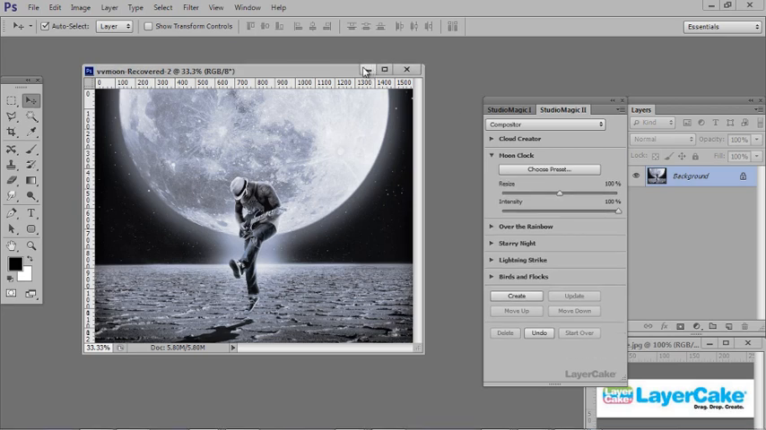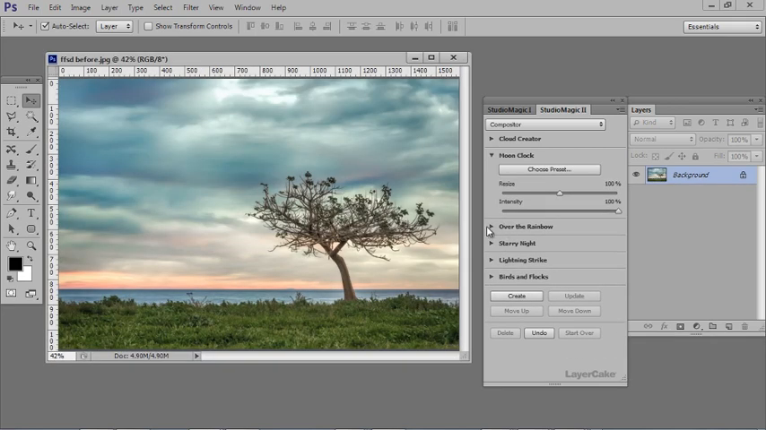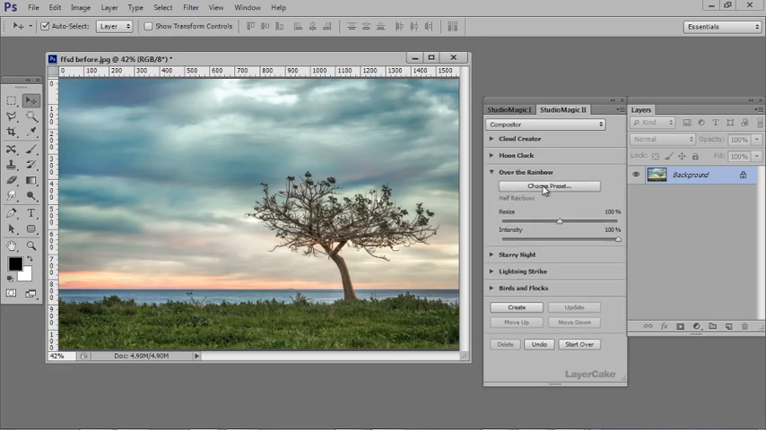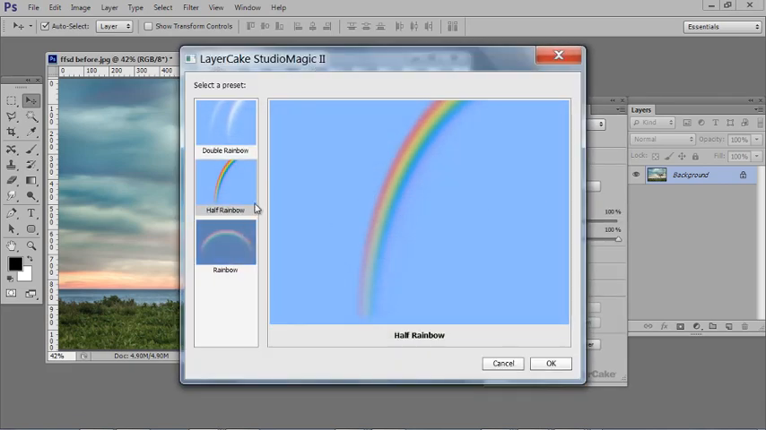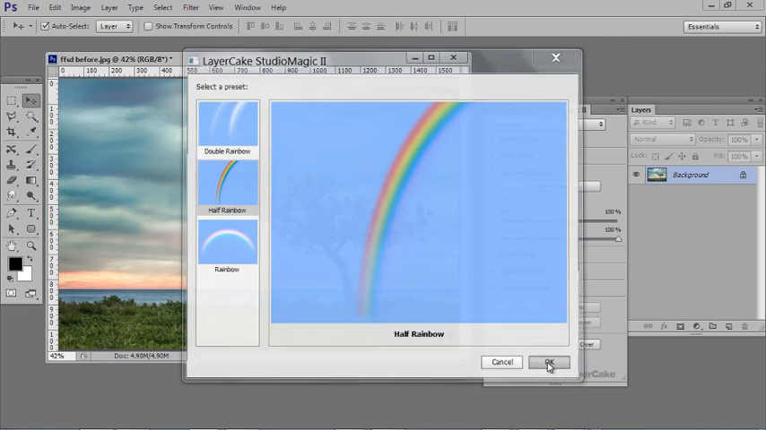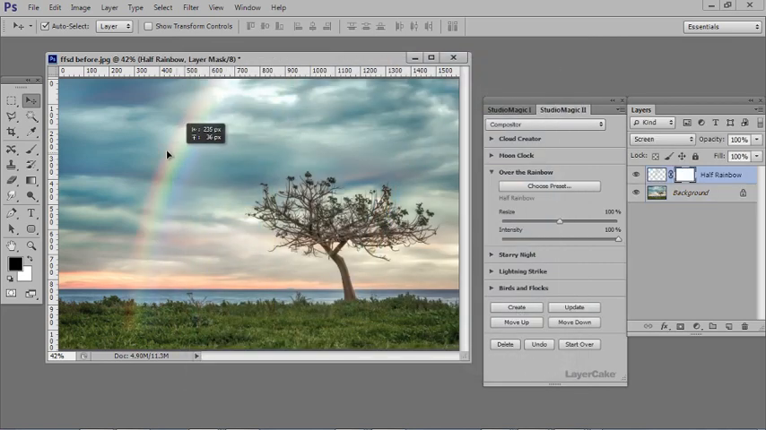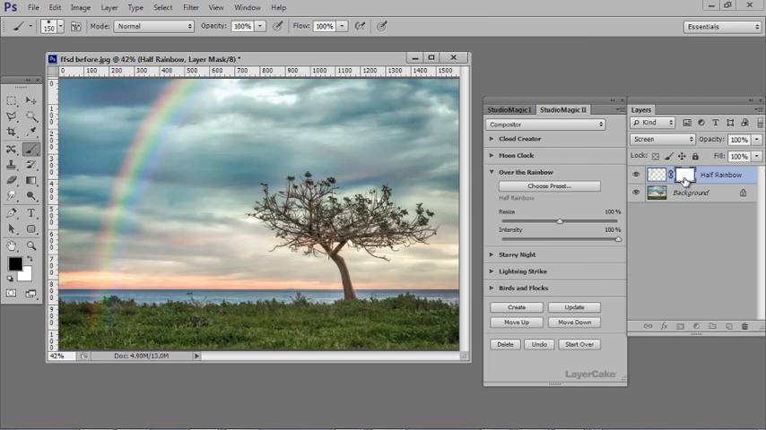Let's bring up a different image. Let's look at Over the Rainbow. Let's go to the presets, Half Rainbow, OK, Create. I'm going to reposition it, and then with the brush tool painting on the mask, I'm going to remove some of it on the bottom here. You can make any changes with the sliders, of course. I'm going to leave it as it is.